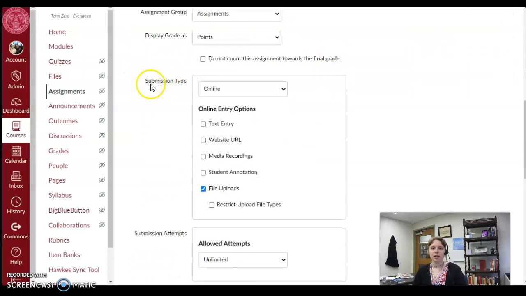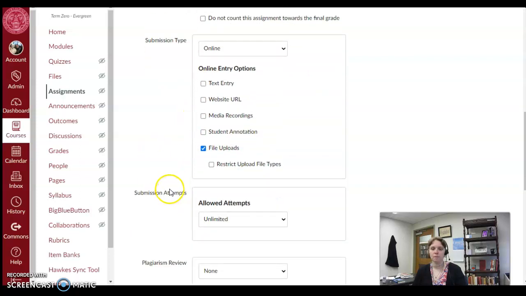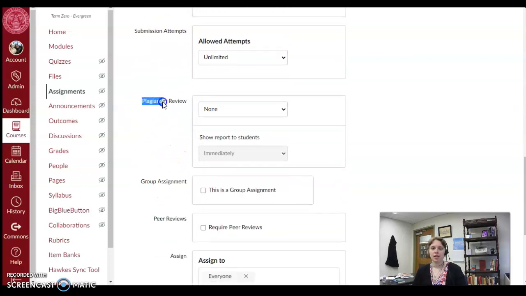You'll then have assignment submission type as online, and I tend to limit it to file uploads, but you can change it any way you want. And then you'll see where it says plagiarism review. I'm going to click on Copyleaks plagiarism checker.